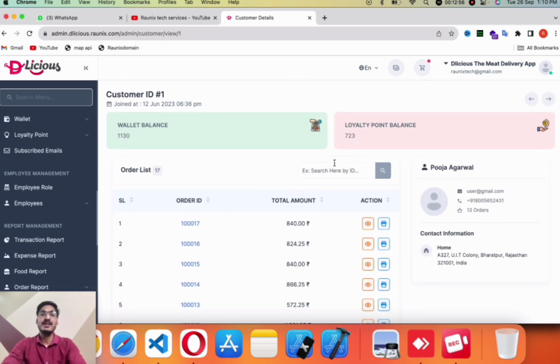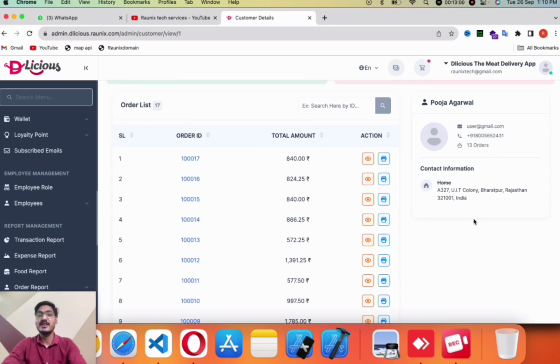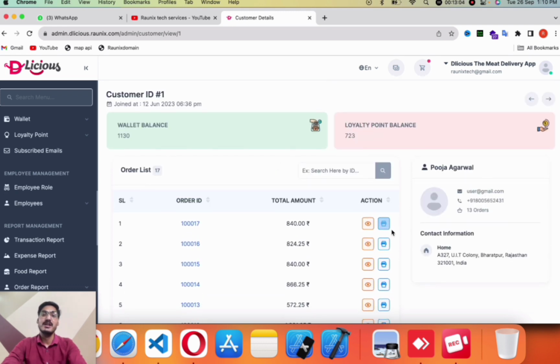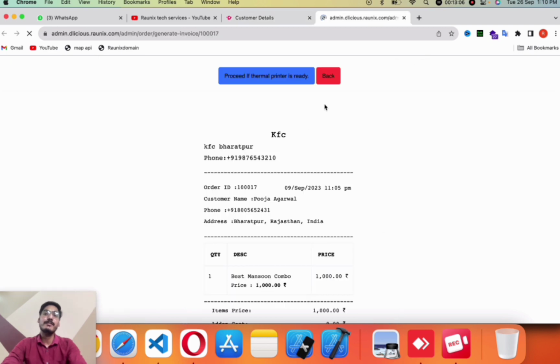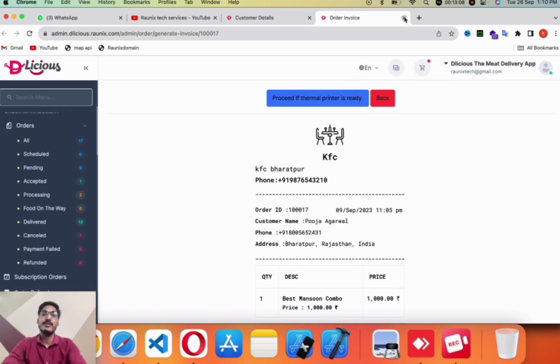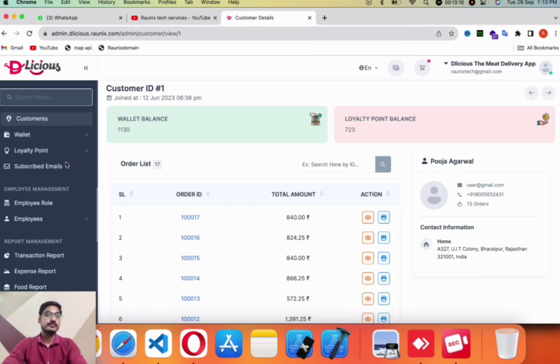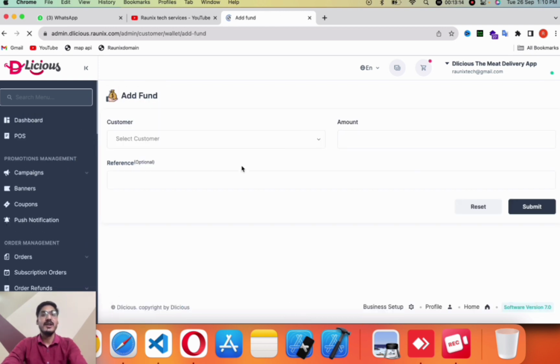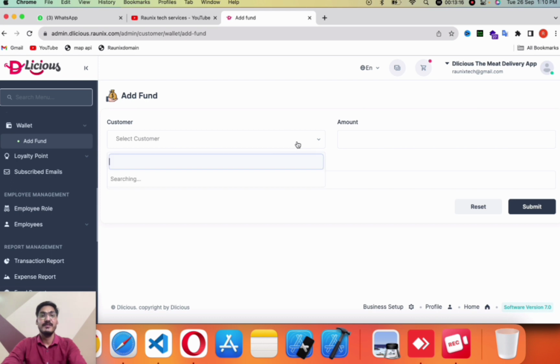You can see the wallet balance, the loyalty points, contact details, address, and orders that the consumer has placed. Also, you can print the invoice for that particular order from here as well. In the next option, we have given the wallets, and you can control the wallet feature from here. If you want to add any fund to any consumer, then you can do it from here.